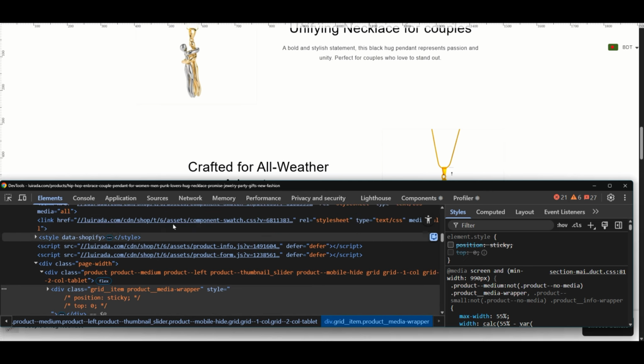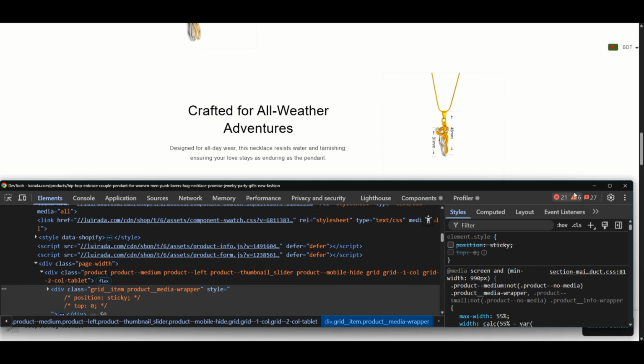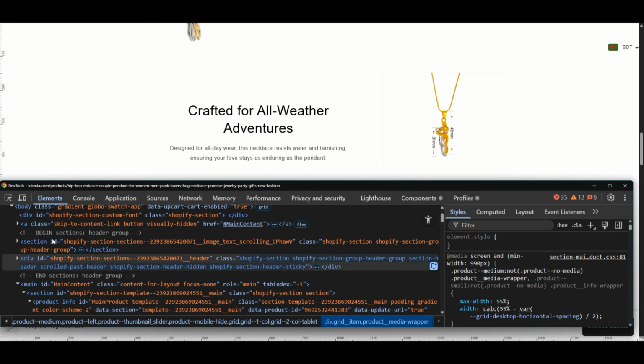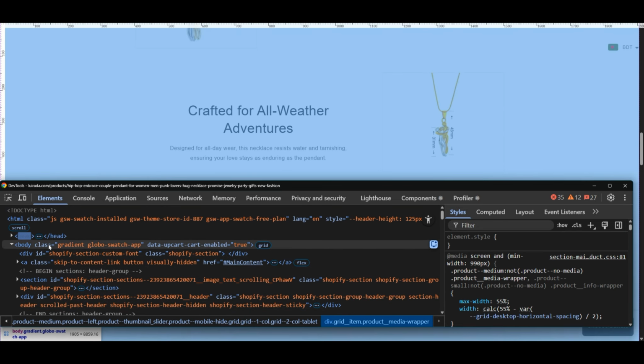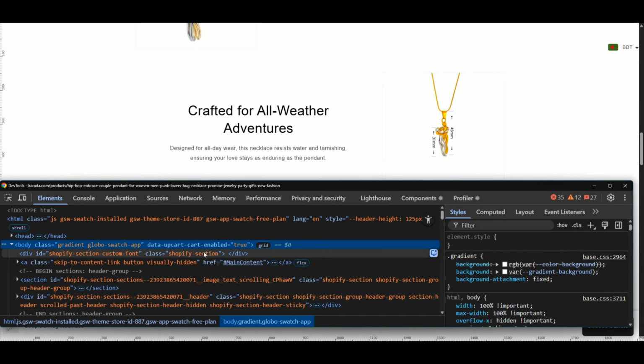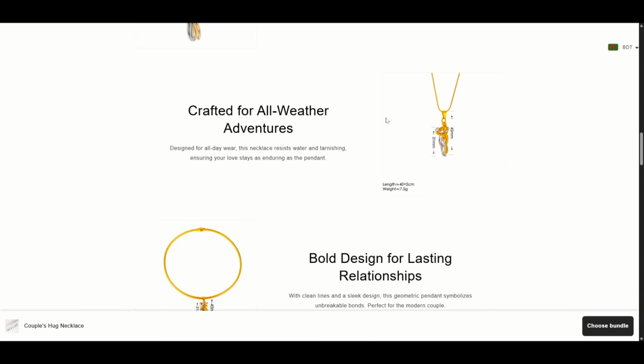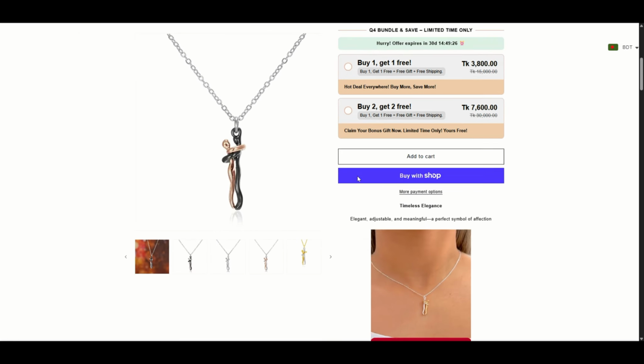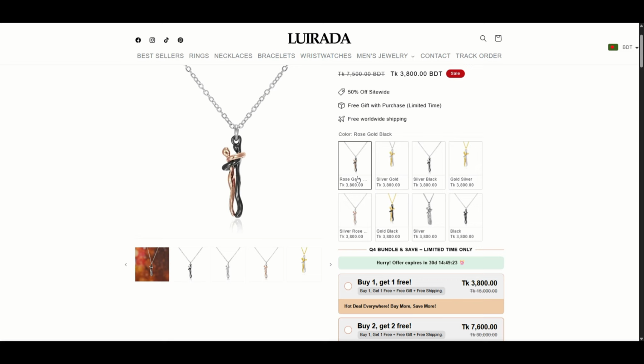So let's refresh the page again, and let's remove the overflow hidden property from here, and it should be sticky properly. So that's it. That was the main problem.